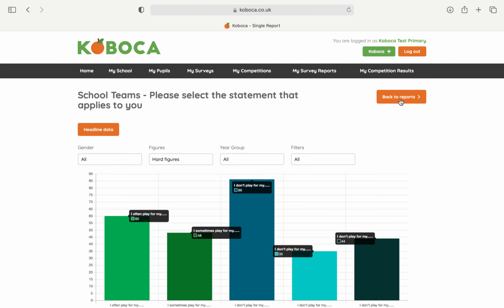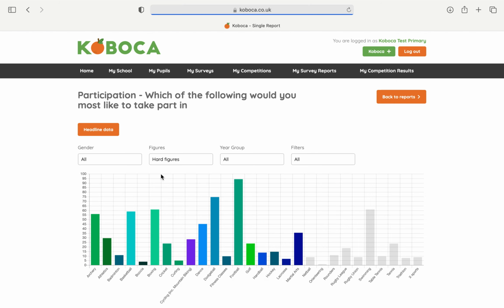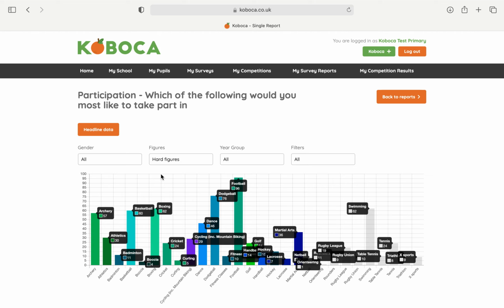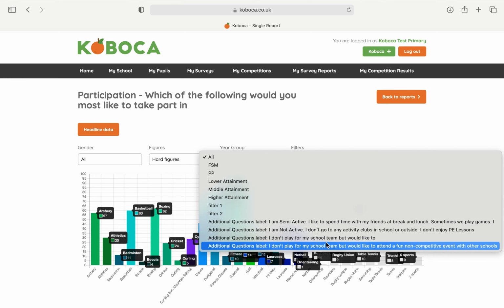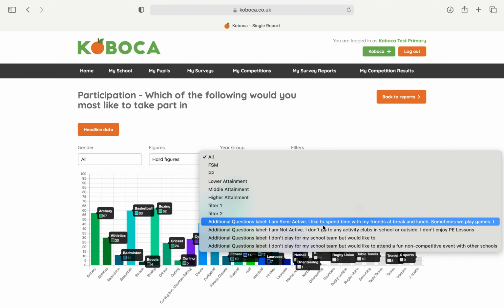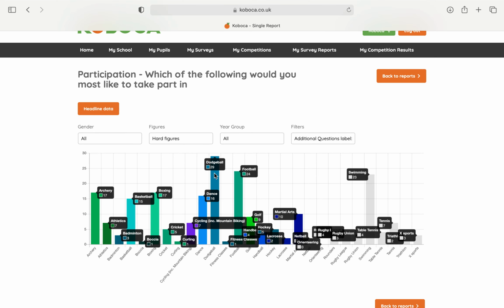So now if I go back to reports, what that will allow me to do is cross-reference any of those target groups with any of the questions. So looking at the participation data, I can see what the most requested sports are by each of the pupils within my school. Again, the same filter groups are at the top. But if I look in this additional group here, I can see the created filters that I've done on this presentation. So if I click semi-active, I can look here and see that dodgeball is the most popular activity by the semi-active pupils in my school.